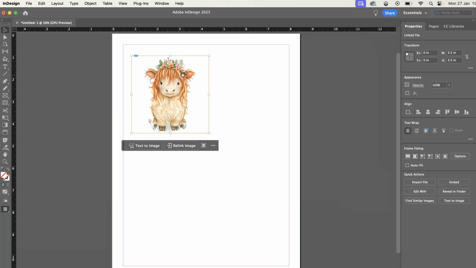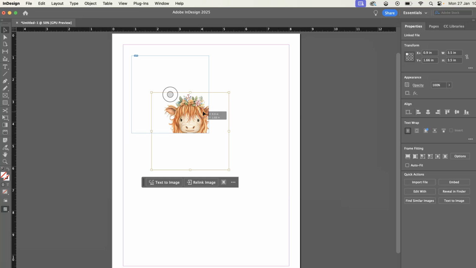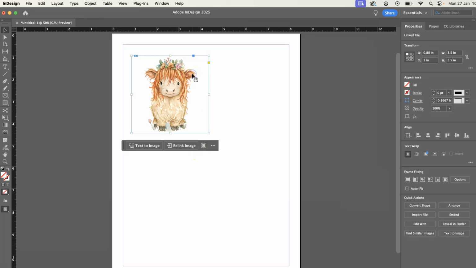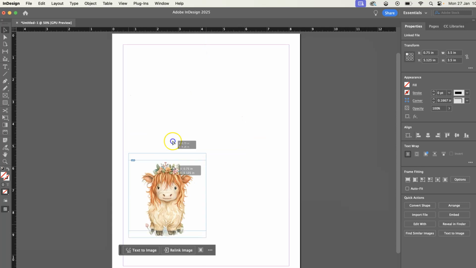Now, you might try and move this and it might go like that. Now, obviously, we don't want that to happen. So let me put that back. If that does happen, what you simply want to do is double click onto the image just like this, and then we can move it around.